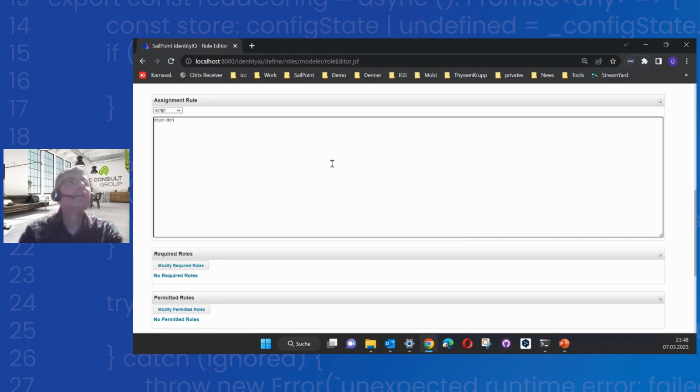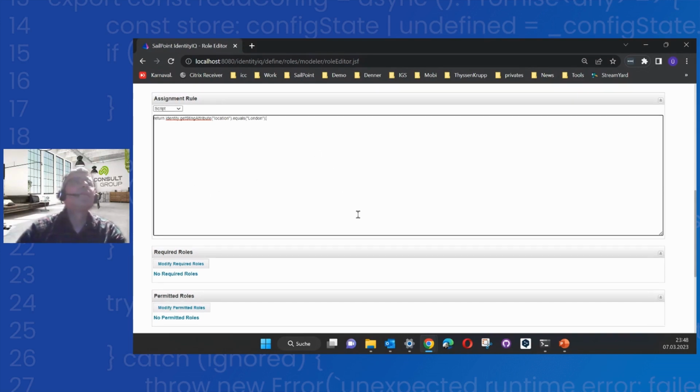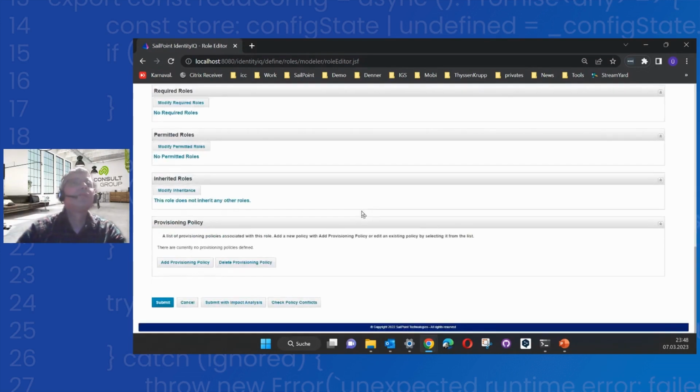So I say identity get attribute location equals to London. Yeah, all the people from London should get it, and the rest should lose it actually. So now I submit.